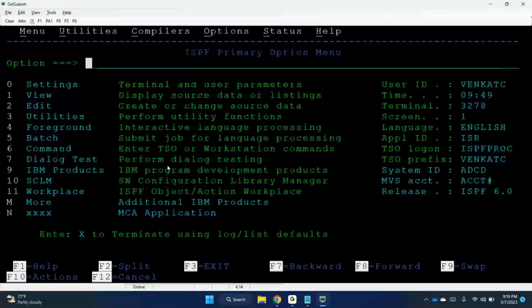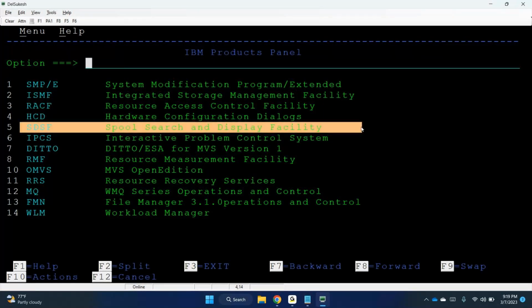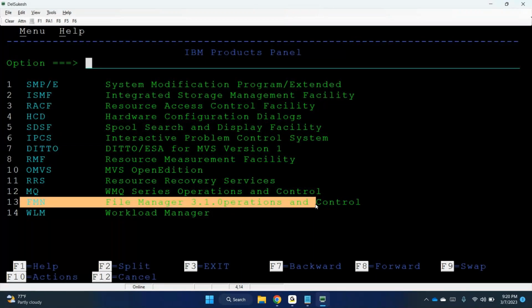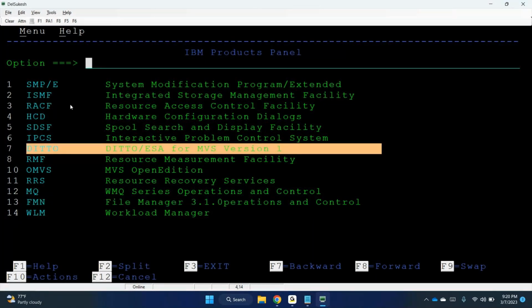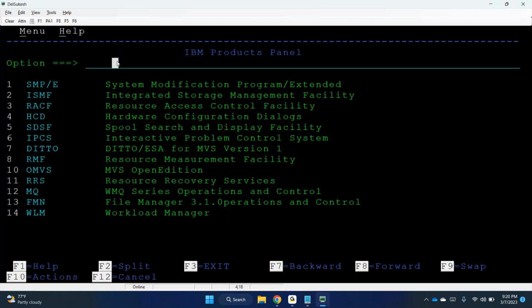Similarly, you type M to see more additional products. M, enter. If you want to go to the spool, you need to go to SDSF. What is spool? We will discuss later, not now. There is something called File Manager, and there is something called Ditto. Whichever option you want to use, you just have to type that one. I will type 7 and enter.